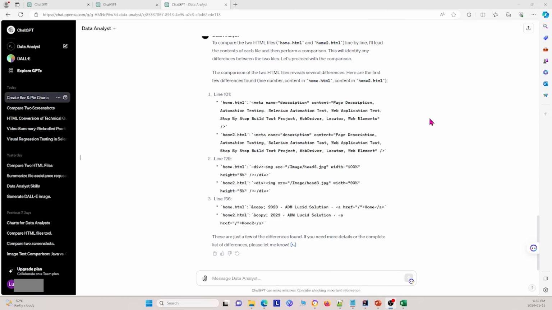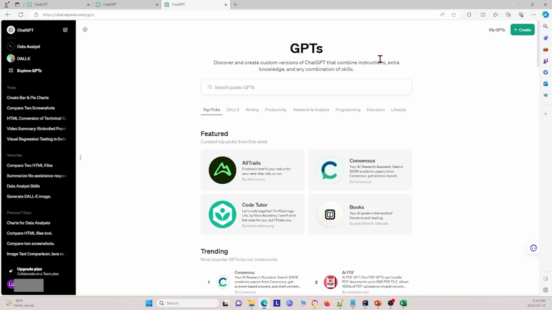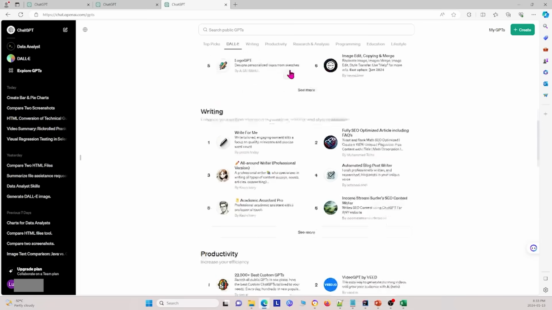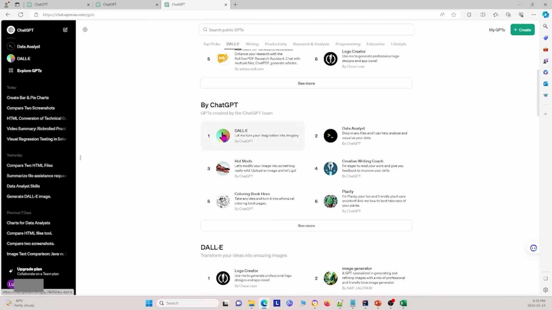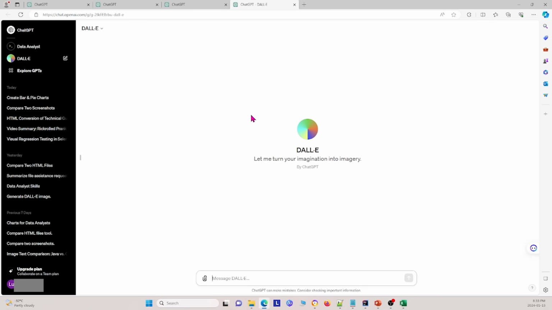Next, I'm going to show you how we can use those tools in ChatGPT. So first, to access the tools, you want to go to Explore GPTs right here. You click Explore GPTs, and it'll give you a list of all the different tools available in ChatGPT. There are different tools for writing, productivity, research and analysis, programming, education, and lifestyle. But the one we want to use today is under the category By ChatGPT, and we want to use DALL-E. So let's click DALL-E, and we'll open it up, and this is basically the interface that we'll be using.